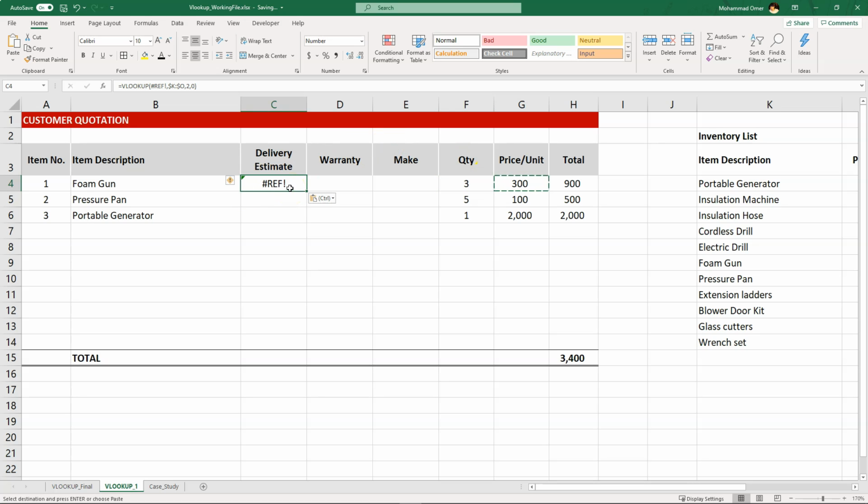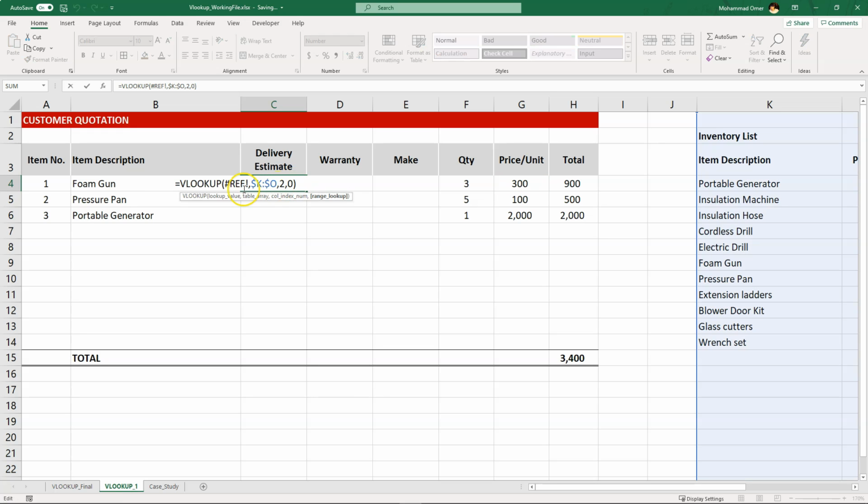Here you go. And you have a reference error. The reason you have a reference error is because, well, let's look in the formula, your lookup value is no longer correct. That's because when you move this formula from column G to column C, there was no place for your reference in column B to go. There was no place further left for it to go.